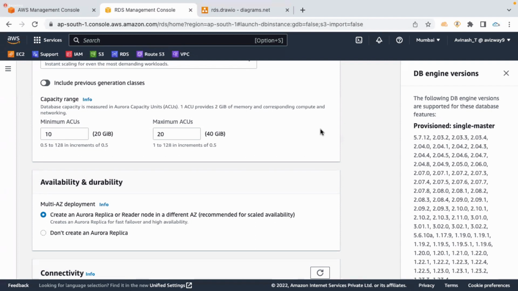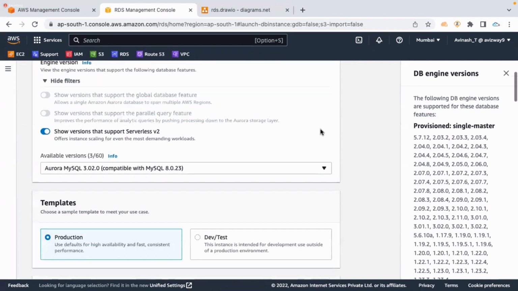Minimum is 10. That means 10 Aurora capacity units means 20 GB RAM. Again, we are talking about RAM. Whenever you take a server, you also get RAM. But here, it scales down and scales up automatically based on the load. So that is the difference. Servers are there, but they are managed by AWS. You need to choose the minimum configuration and maximum configuration, and AWS scales automatically. That is the serverless mechanism.